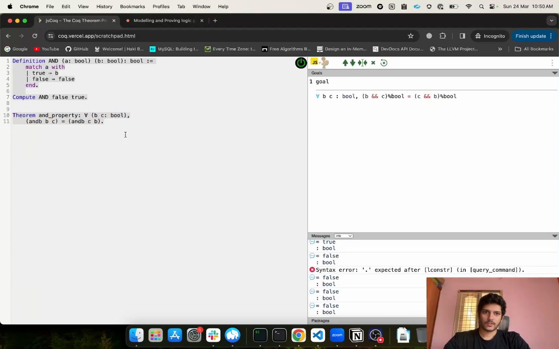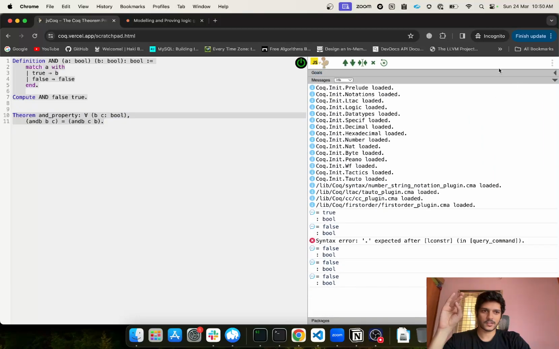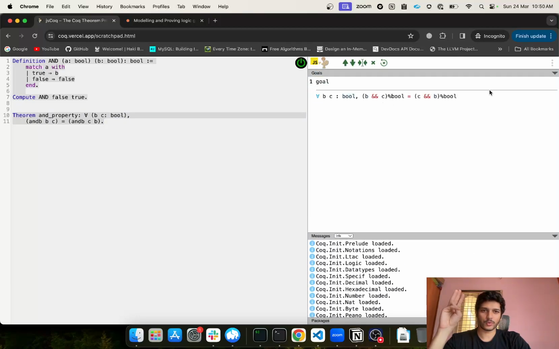Let's see. So yeah, this is the theorem. You can see that I've executed this line, and then in the goals section, it tells me there is one goal that we need to prove. Let's go over what this goal is.